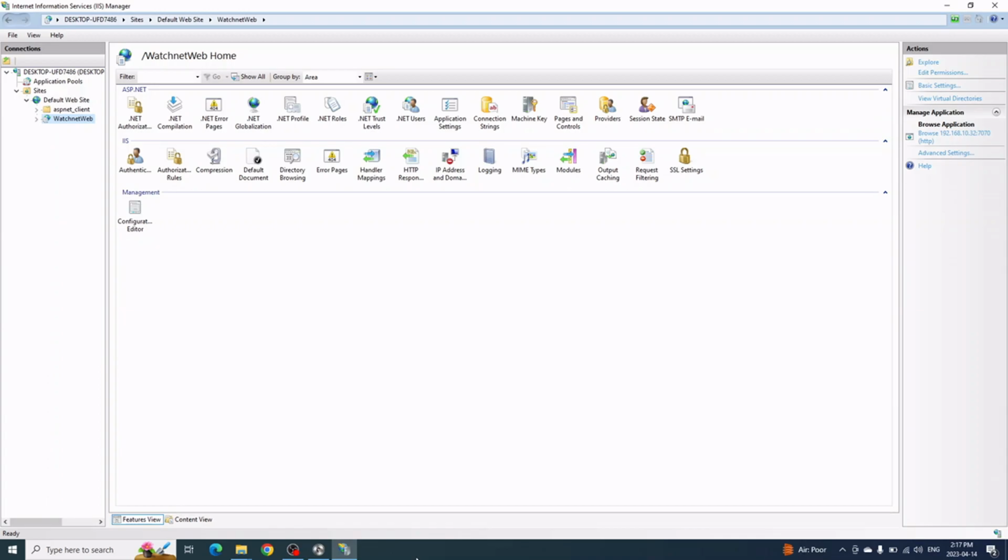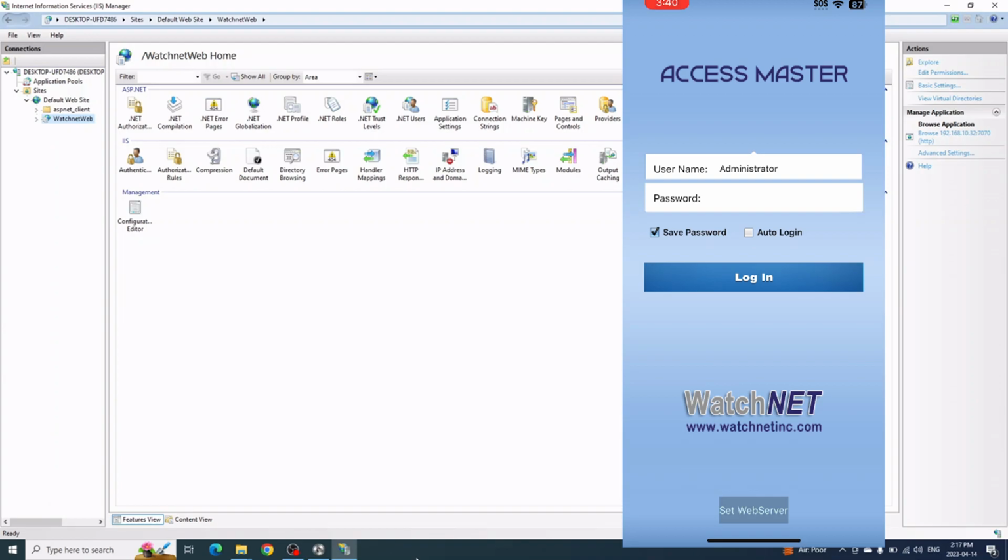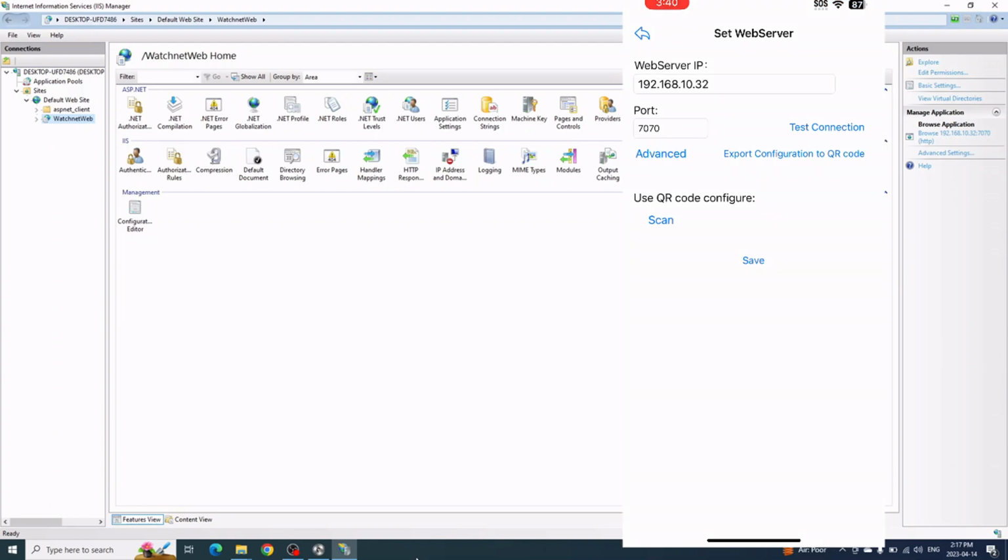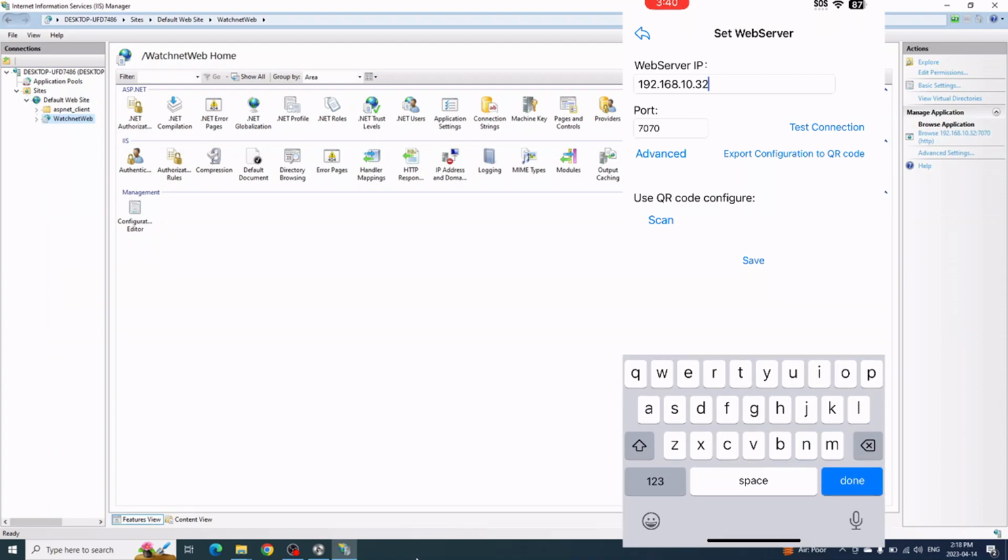So I'll open the app. I'm going to go to set web server, and then I'll enter the IP. I already entered it there. So the IP right now is 10.32. I'm going to try connecting to the server using the local IP because my phone is on the same network or Wi-Fi. Under advanced, you might want to make sure that you have the whole keyword right here.